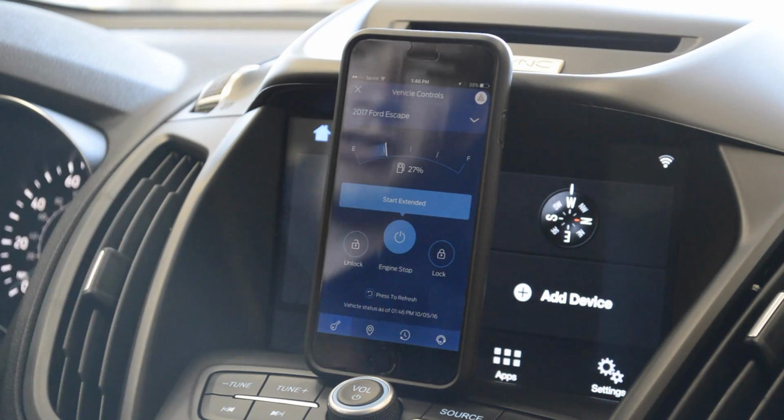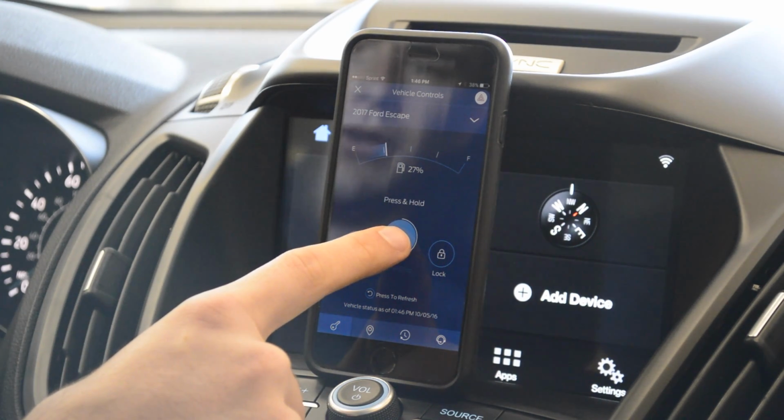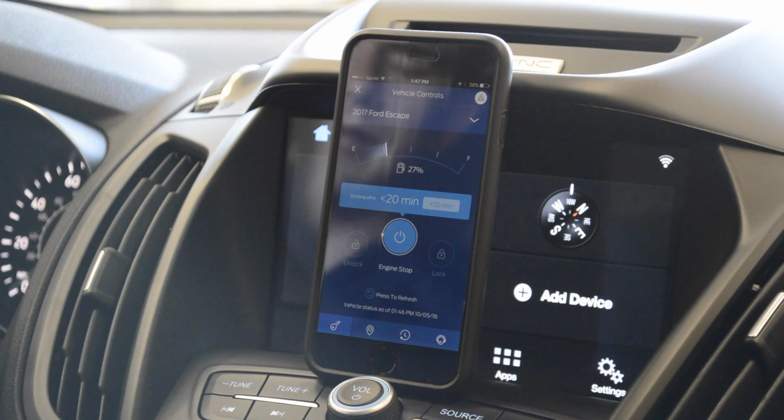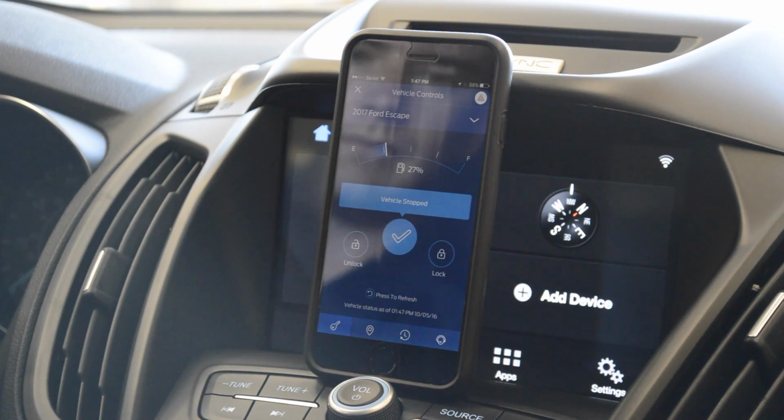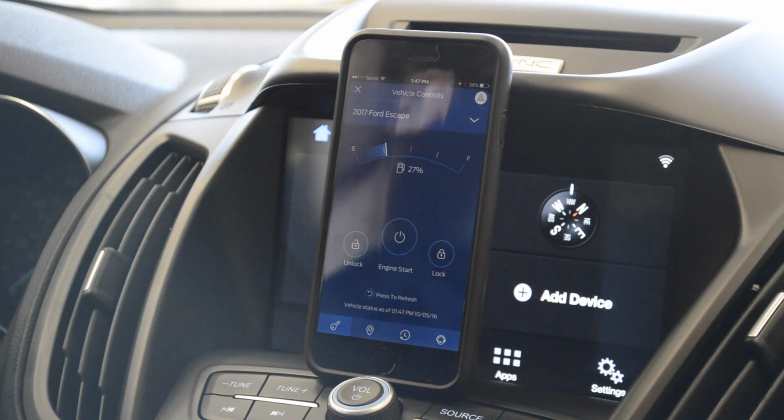Alright, so you can see there, start extended, and like I said, we could do it again, or I'm going to go ahead and stop it. So when it's running here, just hold it down, release, again, takes 30 to 45 seconds, and now you can see it's reflected that on the phone. It says vehicle stopped, and we're all good.